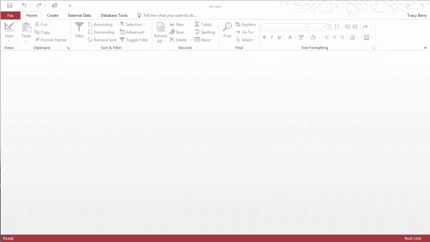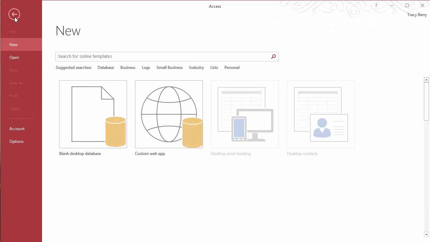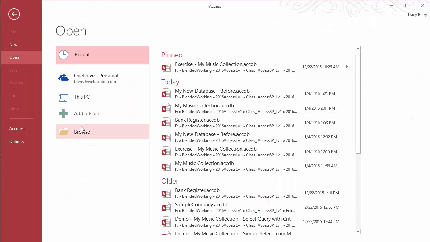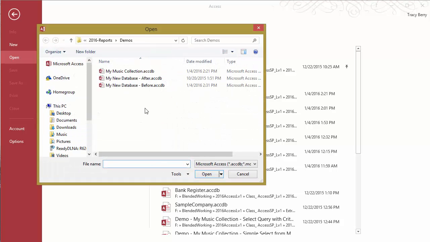Report Wizard. In this presentation, we will explore Report Wizard and the different choices that you have along the way. First things first, let's make sure we have the proper database open. I'm going to do a file open. And I will open my new database before.